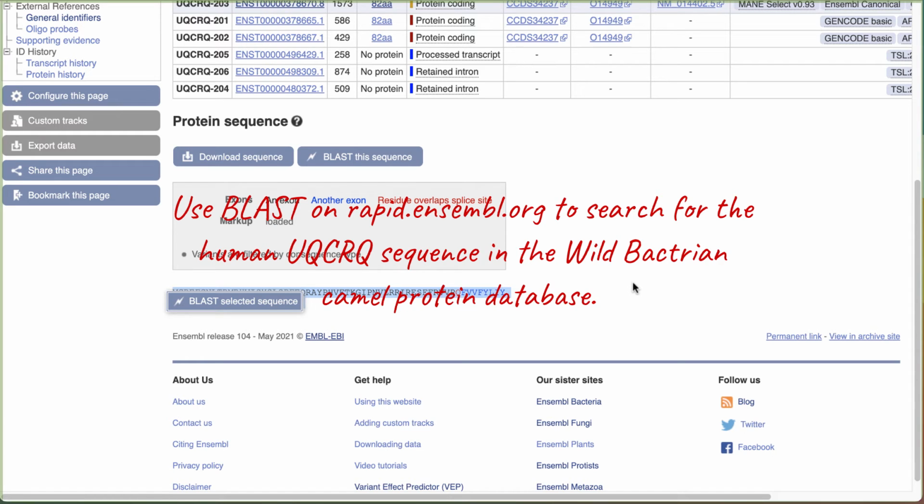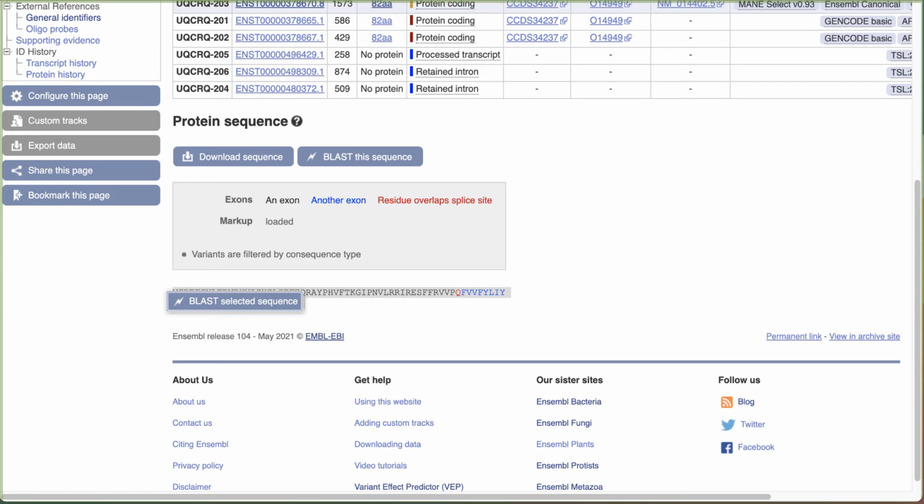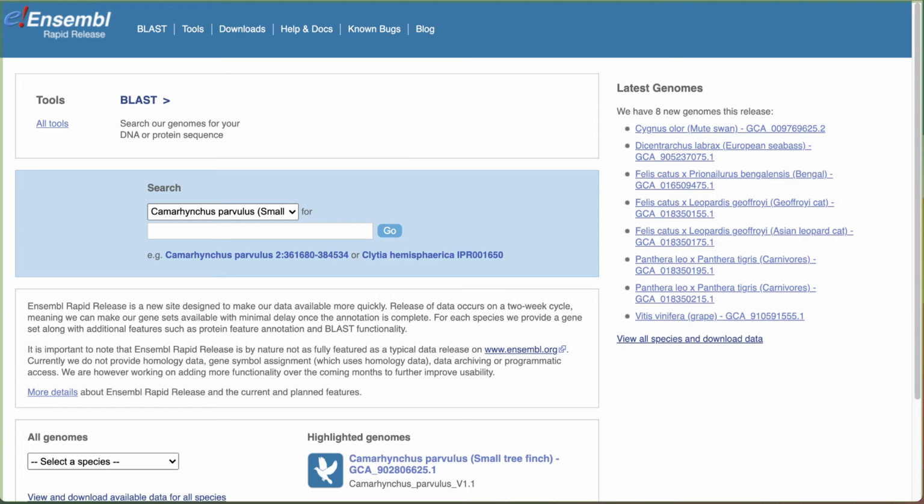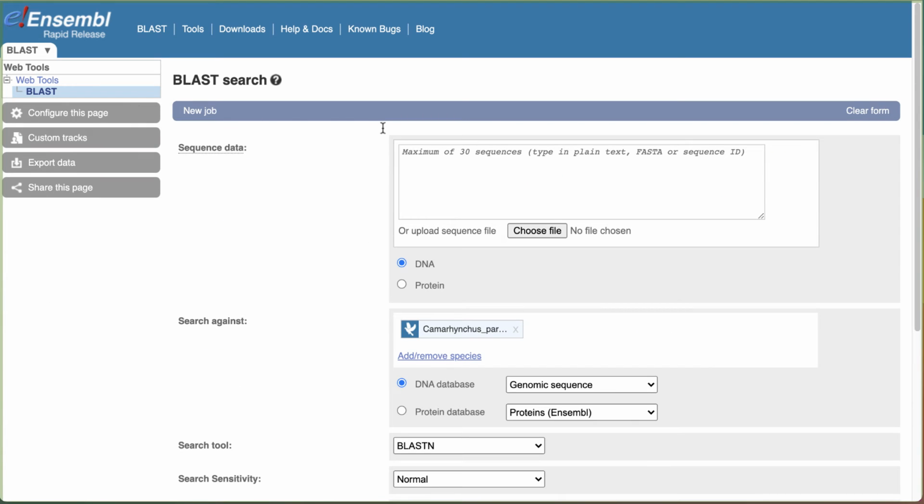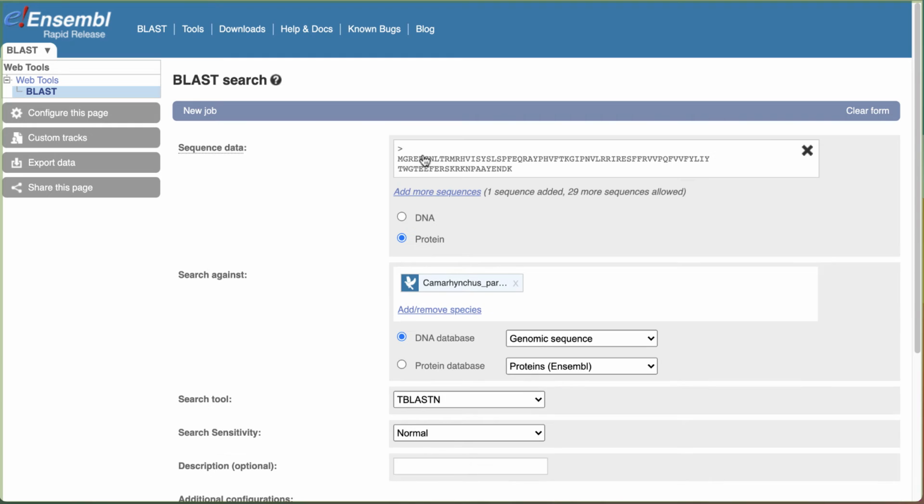The next part says use BLAST on rapid.ensembl.org to search for the human UQCRQ sequence in the wild Bactrian camel protein database. So I'm going to go to Ensembl Rapid Release, which is rapid.ensembl.org, and go to BLAST. And I'm going to paste in my sequence.